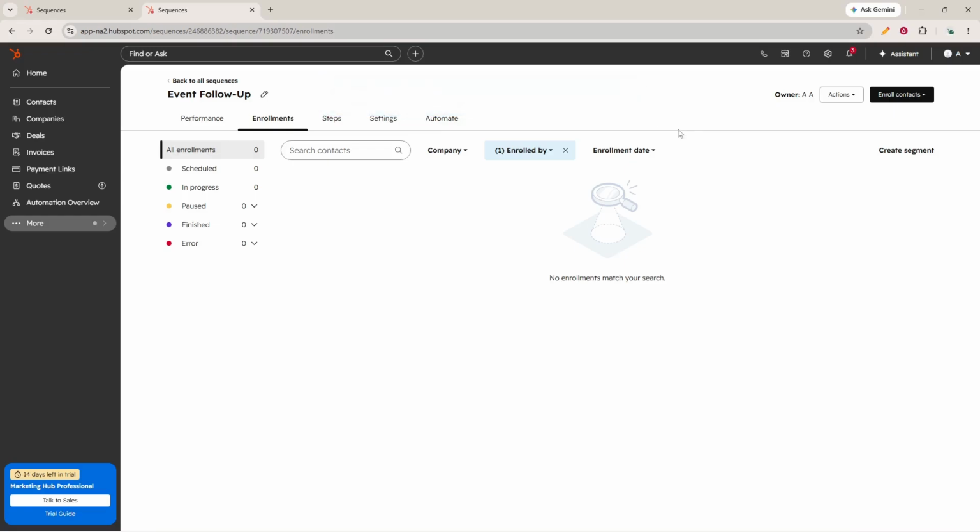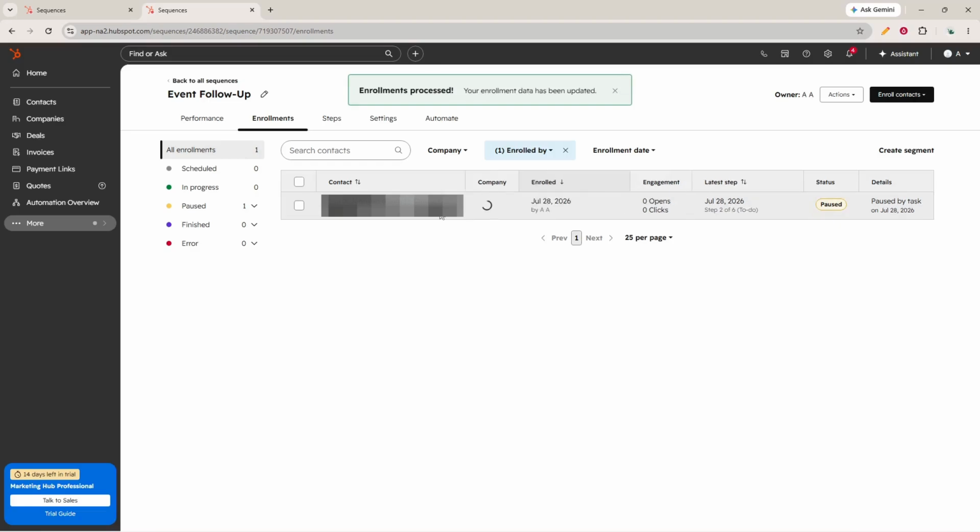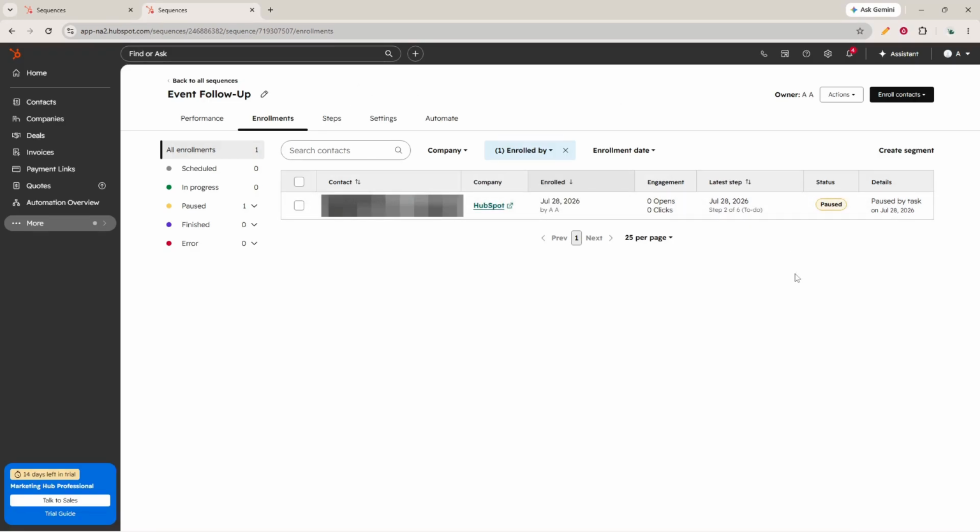After the sequence starts, return to the Enrollments tab to monitor progress. From there, you can view scheduled activities for each enrolled contact, check where they are in the sequence, and watch how the enrollment is moving forward. You can also pause or unenroll contacts if needed, and review sequence performance from the same area as activity continues. Your selected contacts are now enrolled in the HubSpot sequence and can be monitored from the Enrollments tab.